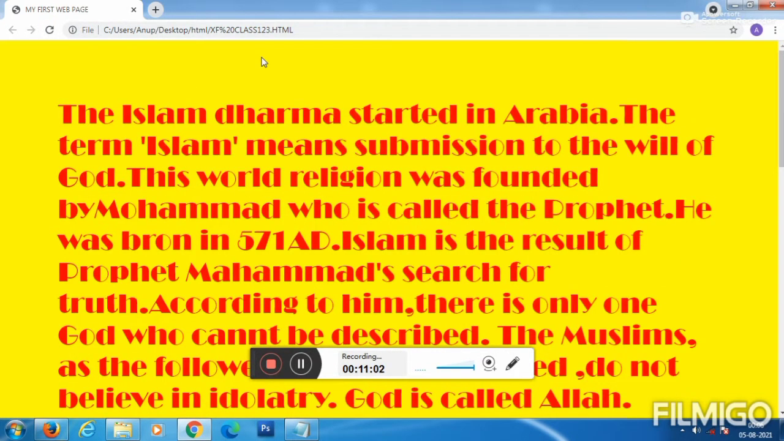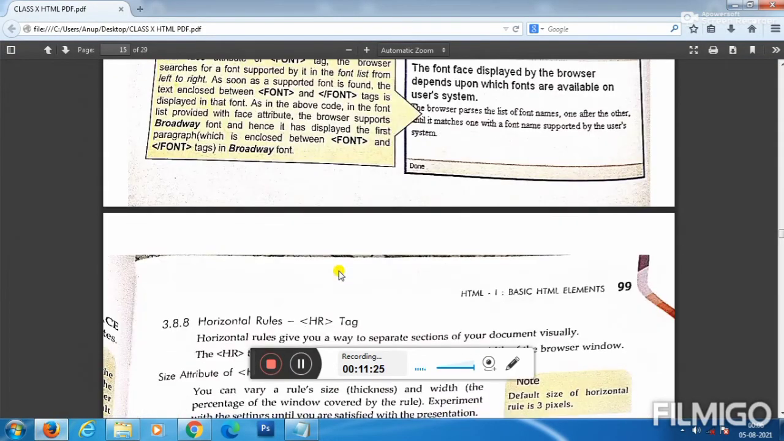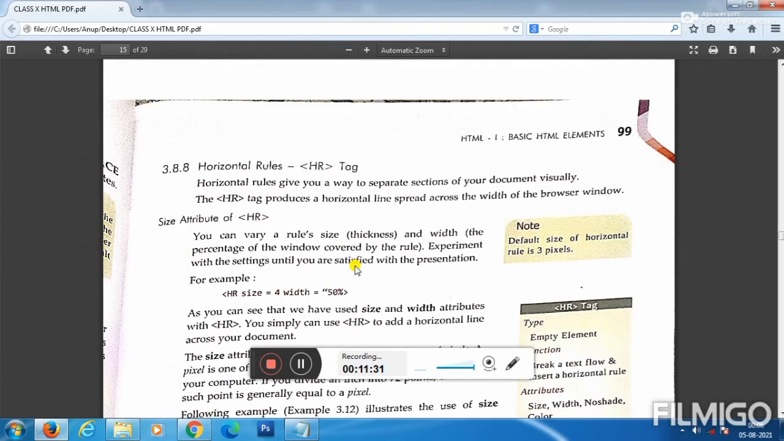See students, my browser supports the first font style, Broadway. That's why the whole paragraph is now changed with Broadway font style. Okay. So students, this is the font tag. Now I am going to discuss the next tag, horizontal rules, the HR tag.